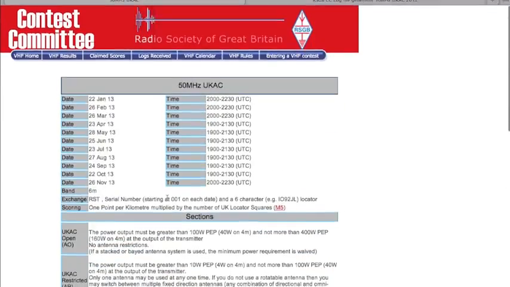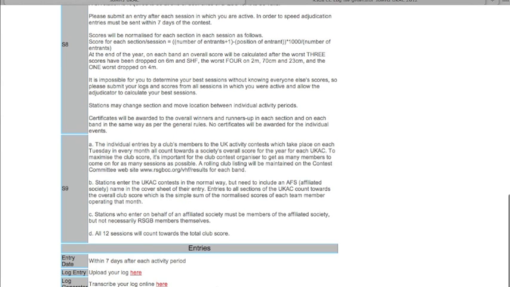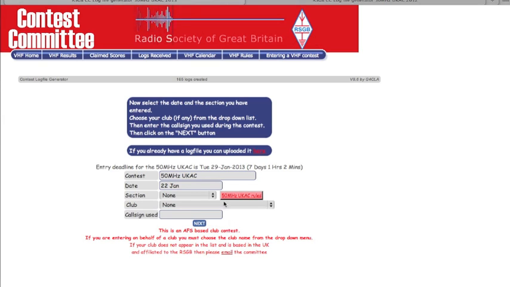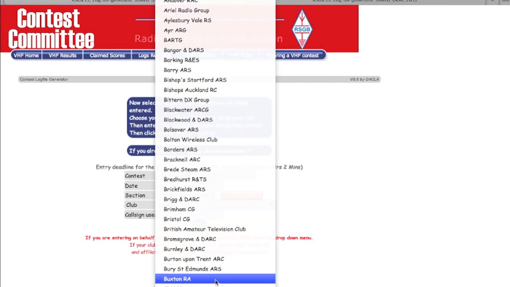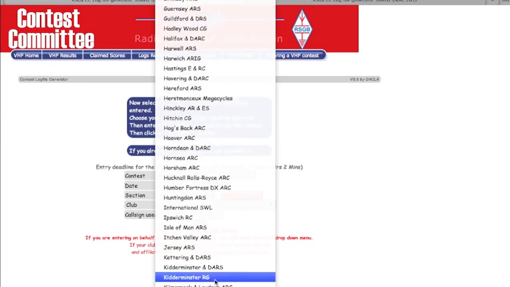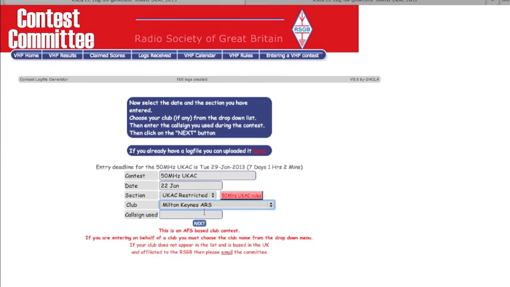We scroll. These are the rules. We scroll down to the bottom, and I'm going to choose transcribe your log online here. If you've made an electronic log, you can upload it and so on, but I do it by transcription. Okay, so today's date, 22nd of January. The section, I'm going to do it restricted. Club, of course, is Milton Keynes, so let's find it. Where are we? Milton Keynes IRS. Very important to select us because we get the points. And then your call sign in that box there. Press next.